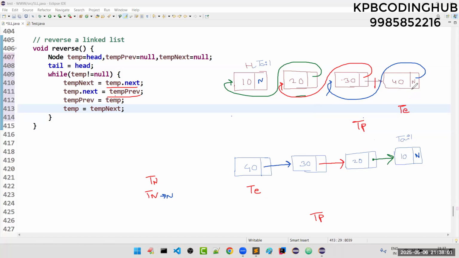Sir, which is the temp? 40. That will become what? Temp previous. Temp will become temp next. Who is the temp next? I already told, null, right? That one will become what? Temp. When temp is null, it will stop. So we got this particular link.